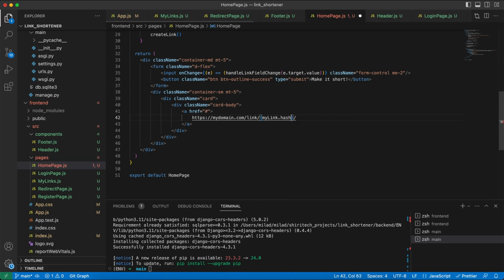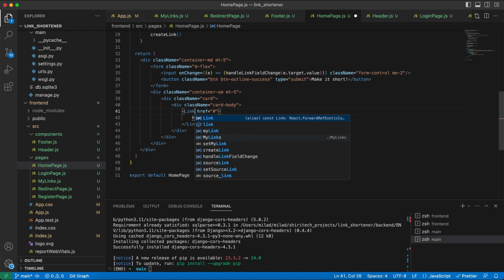I can say just my link hash, or we can actually add a question mark, and it looks for hash if there is any, and we won't see any error basically with this. My link. Okay, looks good enough. Also, we want to actually make it to be a link, so that we can click on that and go to the link.